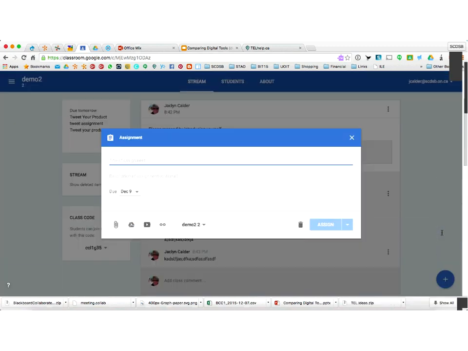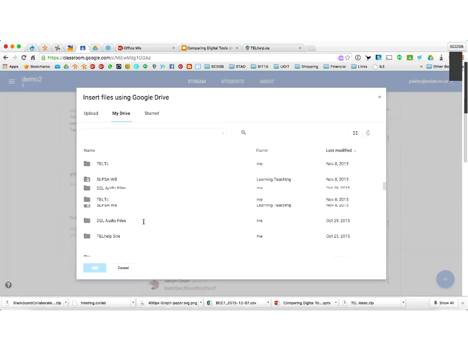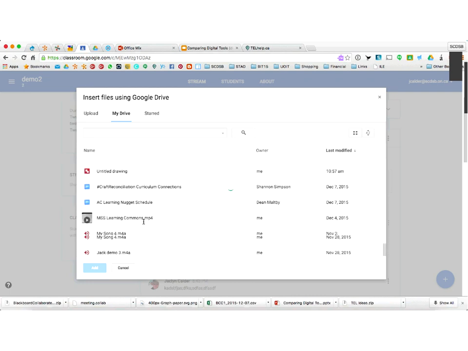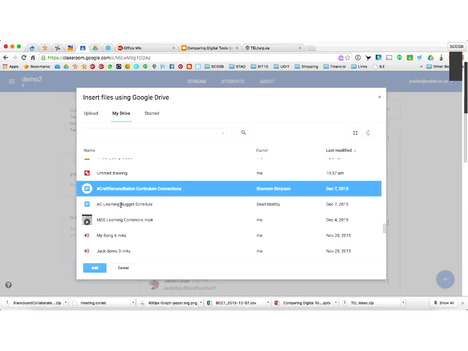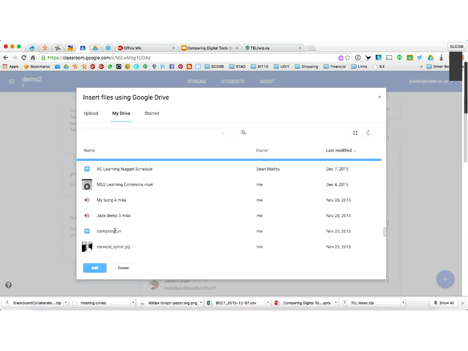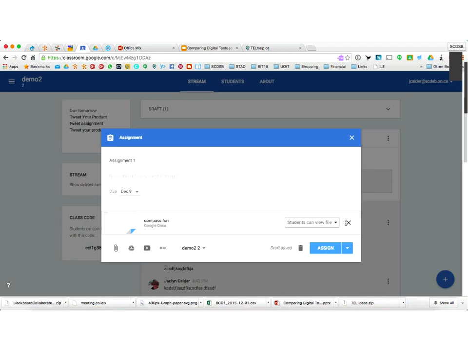So if I go create an assignment, there we go, I can add a Google Drive file. So let's say I'm going to add a document, and here we go. Oops, that's not mine. Let's see. Sure, that one will work.